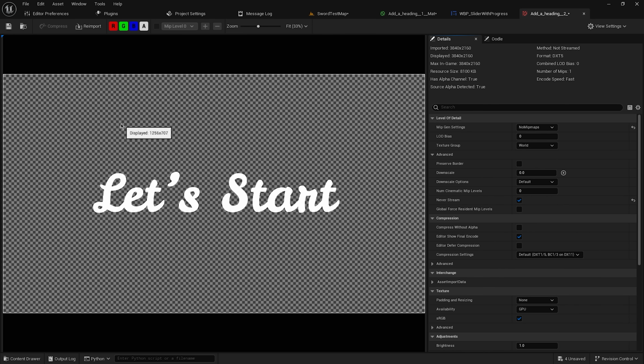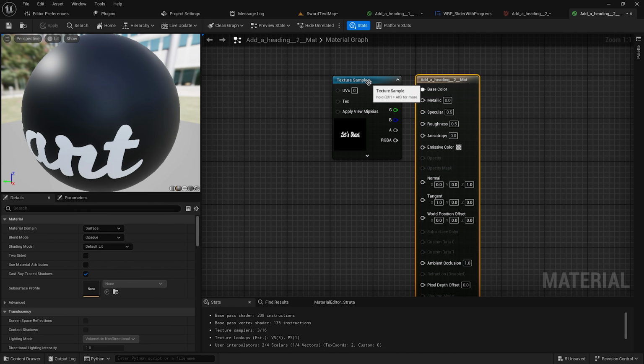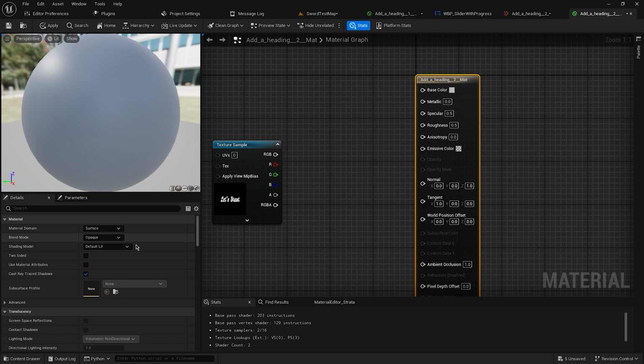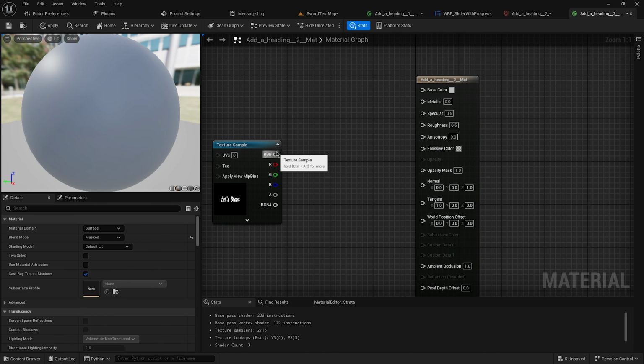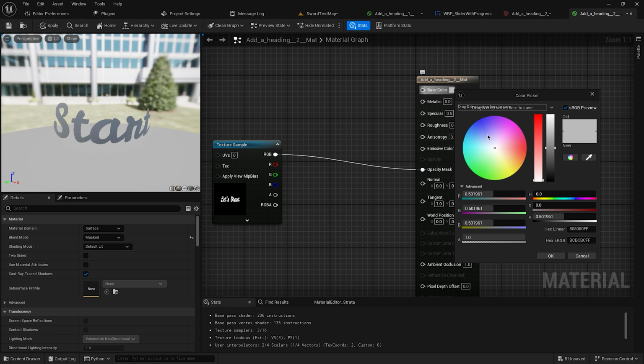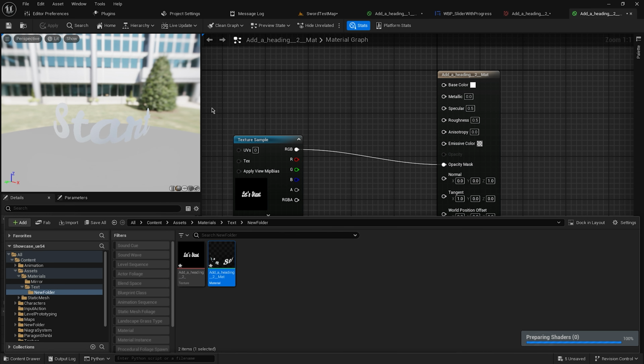Okay, so I will create a material out of it. So this is the material. Now I need to disconnect it from the base color. I need to change the material blend mode to masked. Now just connect the RGB color to the opacity mask. Now the base color for now I will keep it white. Just apply. Okay, so this is the material.